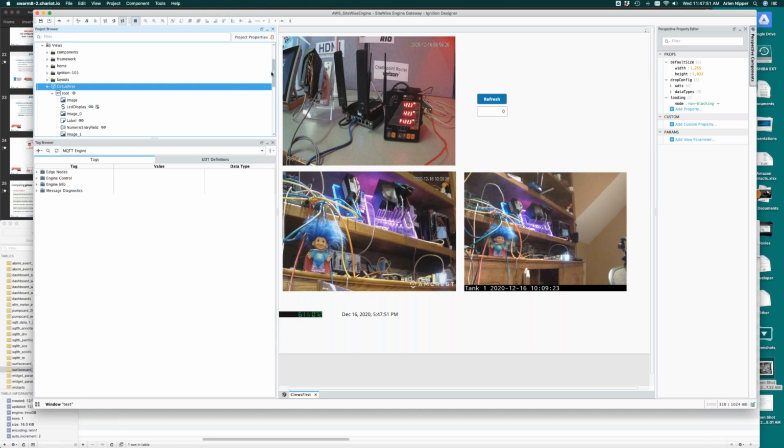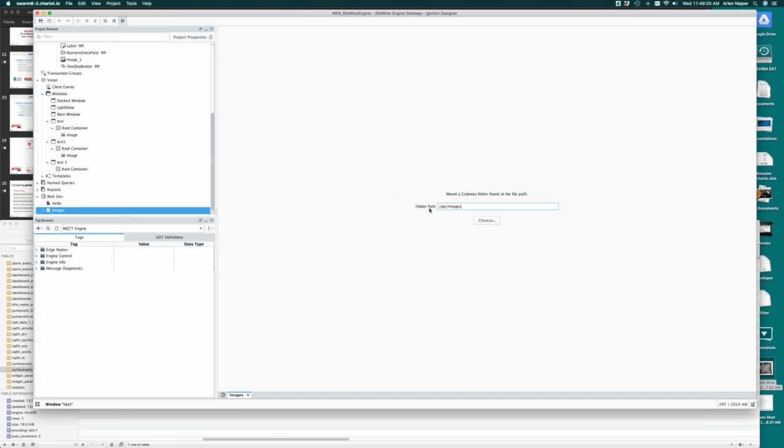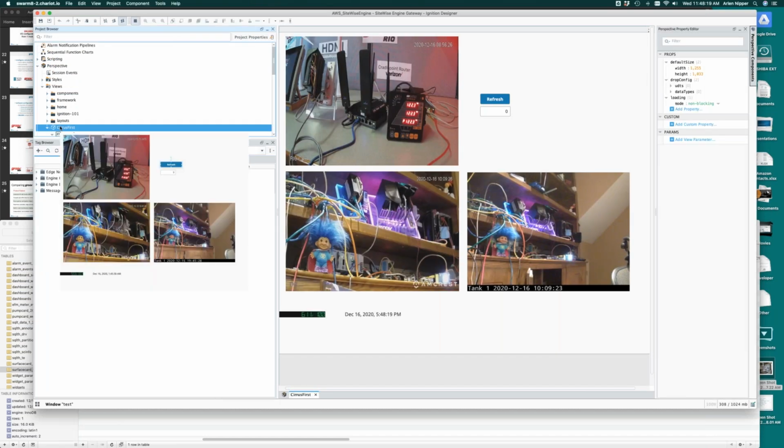Just for all the Ignition users on here, I'm going to show you very quickly that the new WebDev module lets you create a hook into the operating system that you're running on. My folder path is actually looking at where Engine is placing files that are coming in from cameras or whatever files are coming in. So I'm able to look at that through WebDev and create a view of that.